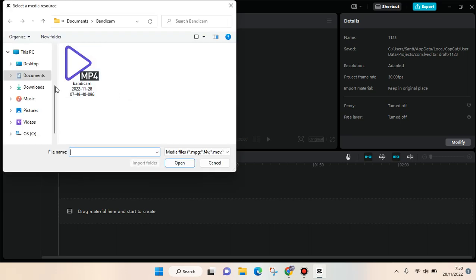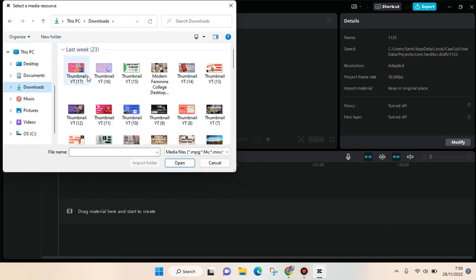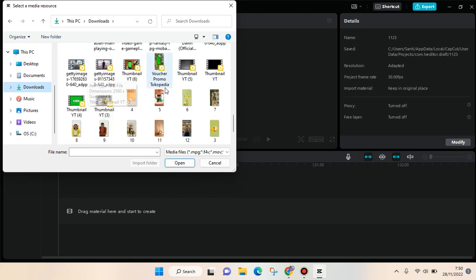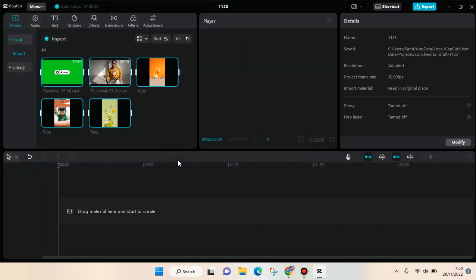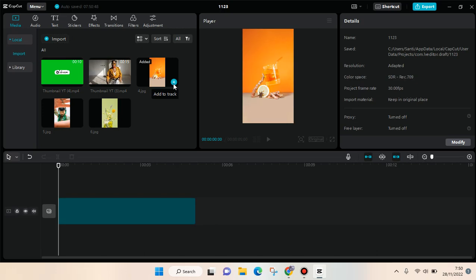Just click on that, and then you can just choose which of the photos or videos that you want to use. So for example, I want to add 5 of these, and then after that just click on open, and the files will be imported in CapCut. And to add it to the track, you can just click on the plus icon in here, for example, like this.